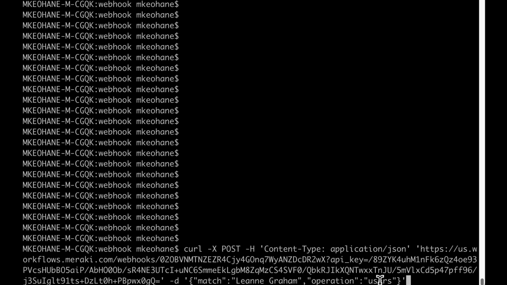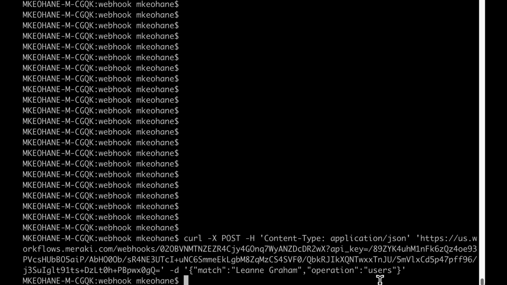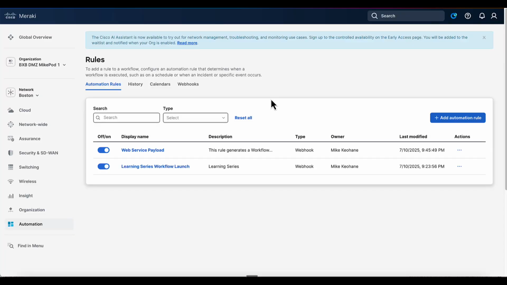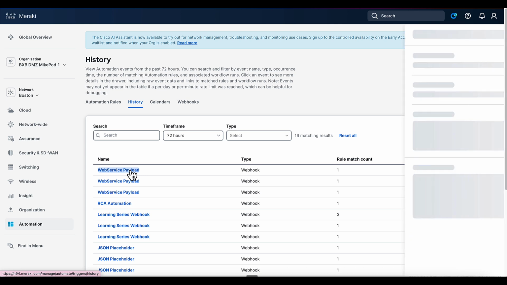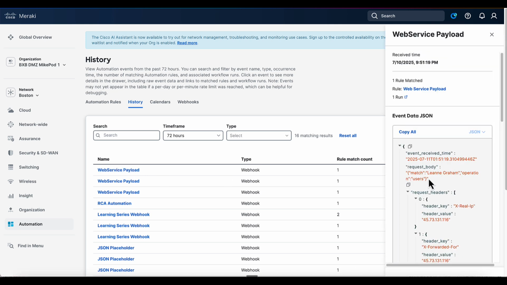So let's run that. All right, now we can go back in and see if the rule triggered when that webhook was called, and we'll check and see what it did with the workflow. Okay, we're back in our rules. Now we should see, since we called that, the history, there's our web service payload. I actually ended up hitting that curl command a couple of times, so you see 3 entries in a row. But that's what happened. The curl command ran, hit the webhook, triggered this rule, and in the payload you can see the JSON structure was passed.